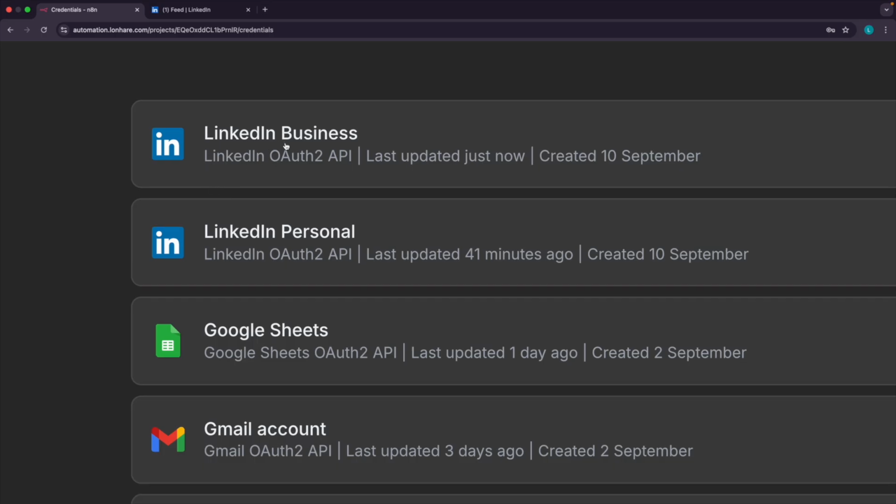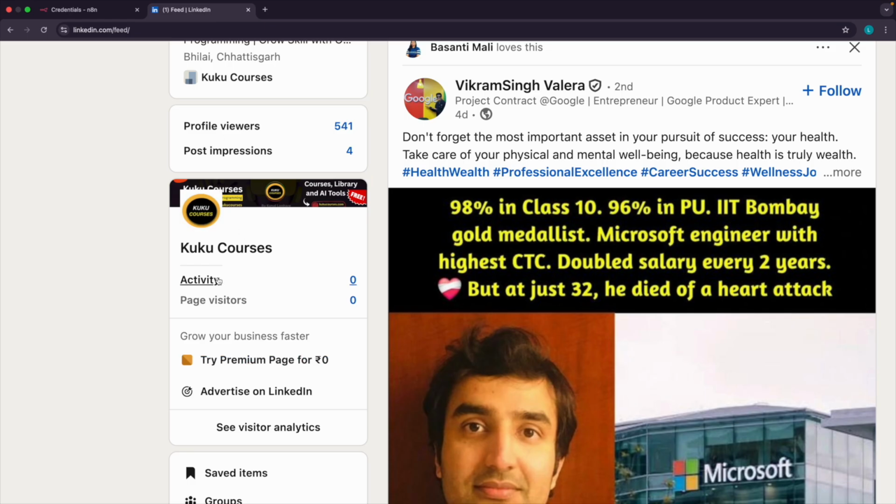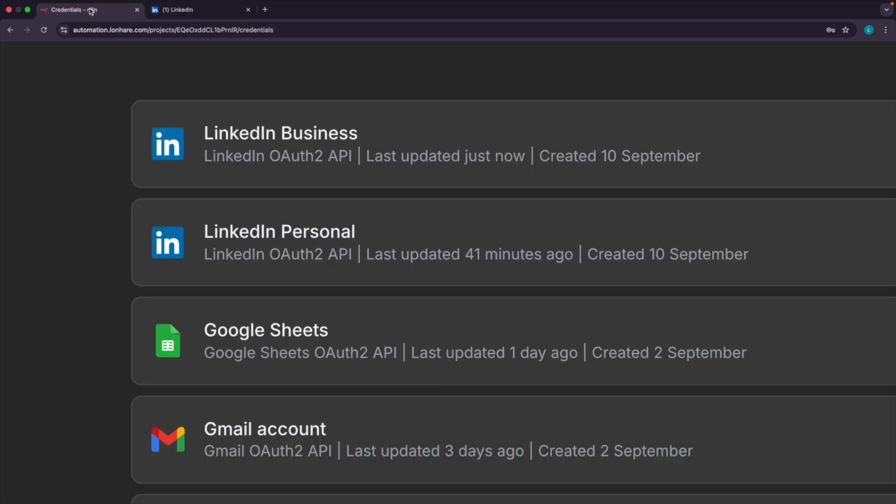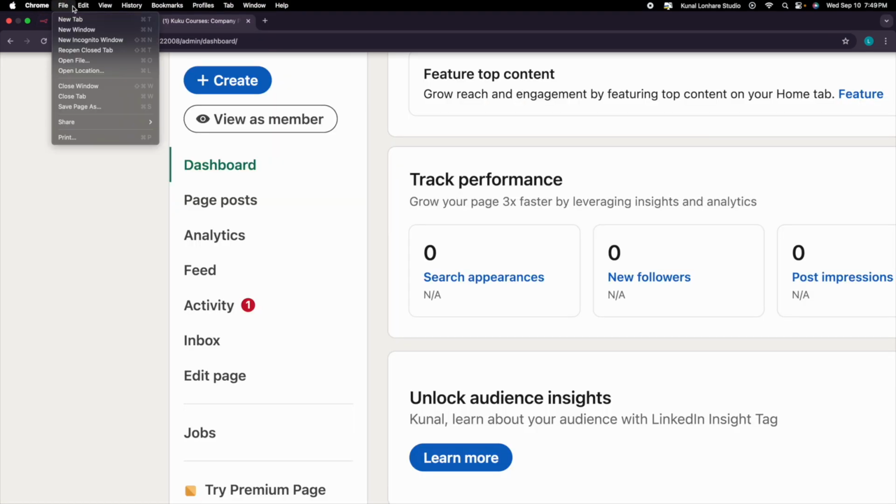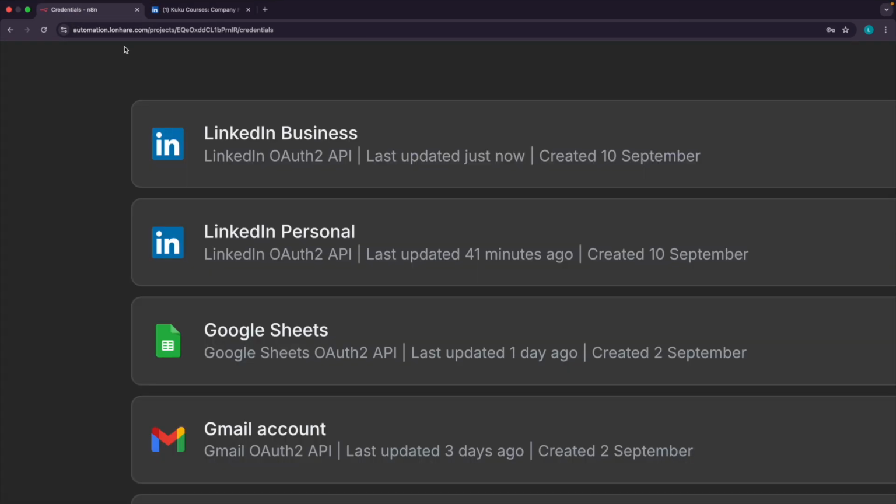And if you want to publish or post anything, or do any sort of automation on, let's say, your LinkedIn company page, that is the business page, this is where the LinkedIn business integration will help you out. Okay, so now let's see how you can set up the complete personal as well as business.